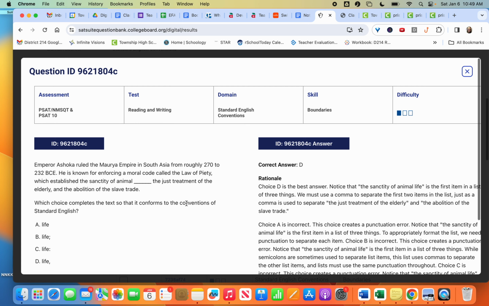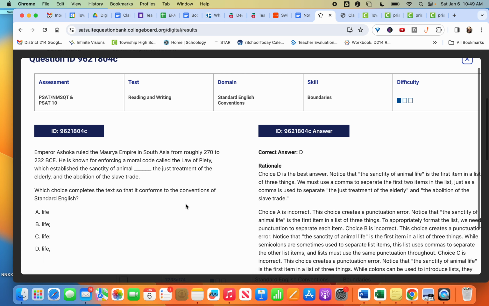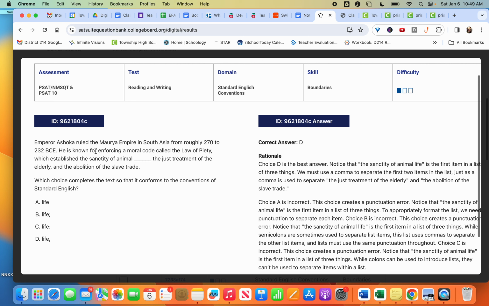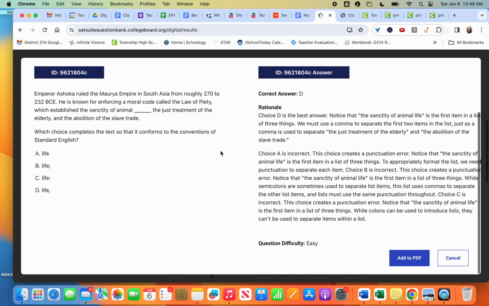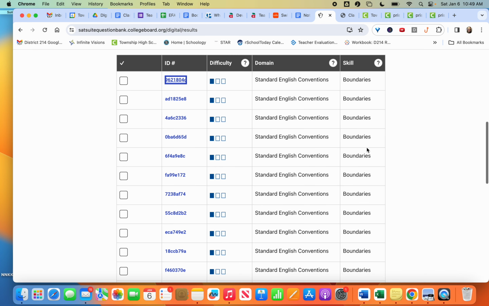If I pull up one question, I can see what it's like. And this is: he is known for enforcing a moral code called the Law of Piety, which established the sanctity of animal life, the just treatment of the elderly. Okay, so that's a comma question, so that should be D. Correct. Okay, so I see, yeah, that's an appropriate question to ask my students based on what I've taught this year. I could go through those.